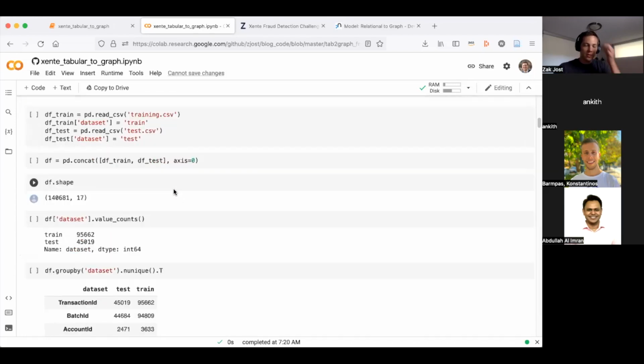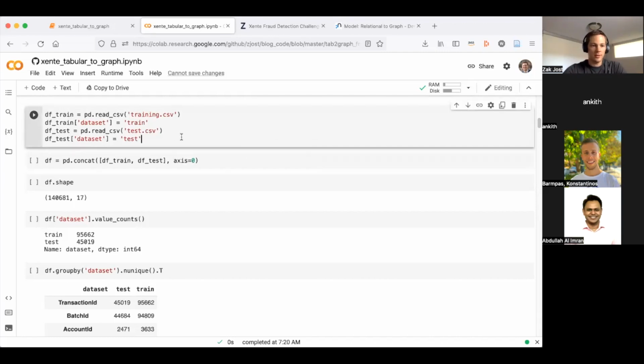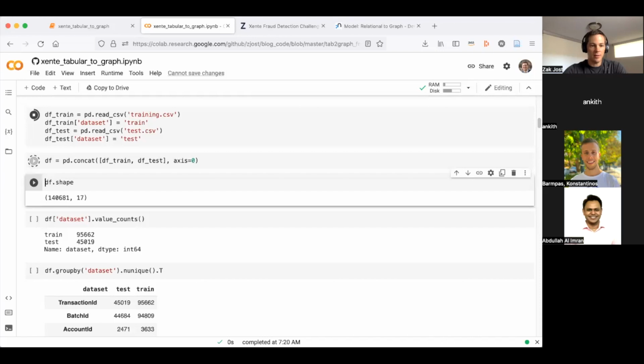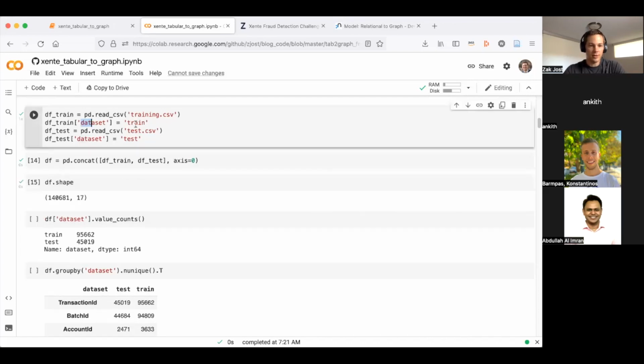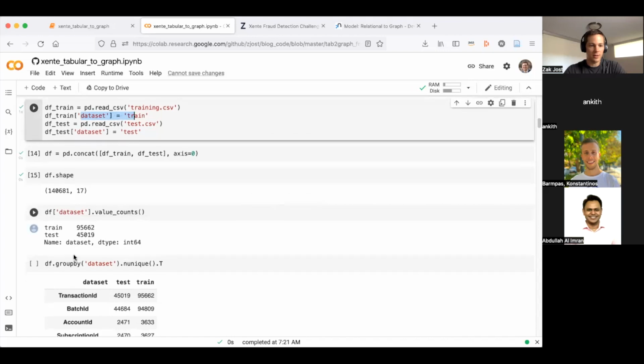Okay, so if we do a quick exploratory data analysis, we see we have 140,000 transactions. I've concatenated the training and test data sets and then created these indicators so that we can slice it by that.